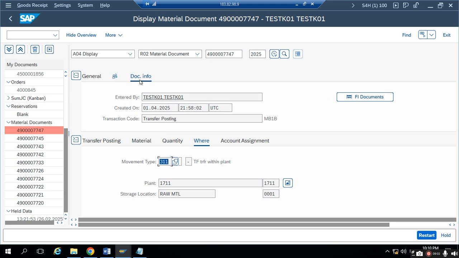And one more thing we'll check. If you go to this header section, doc info tab, just click on FI document. See what message we got? No subsequent document found in accounting.